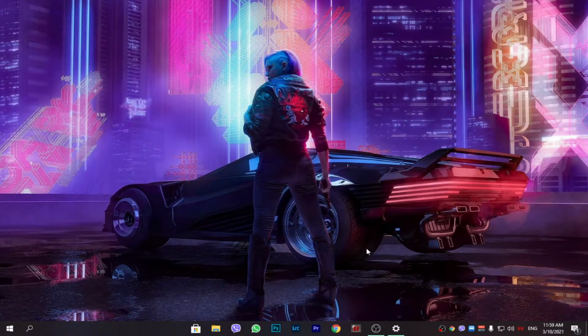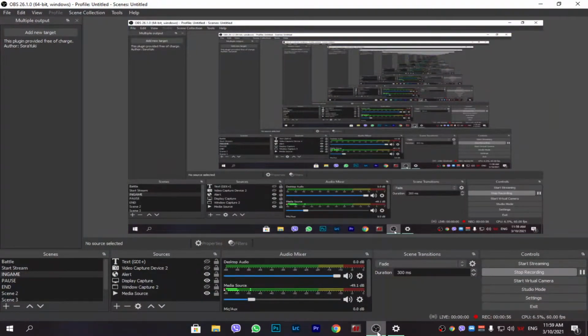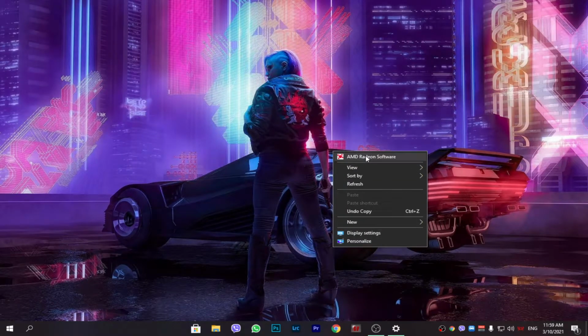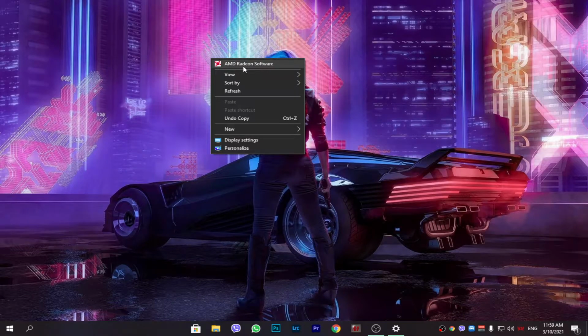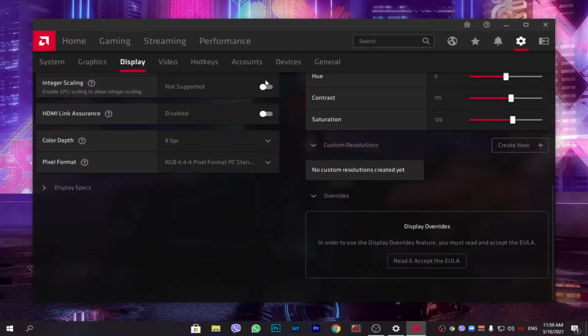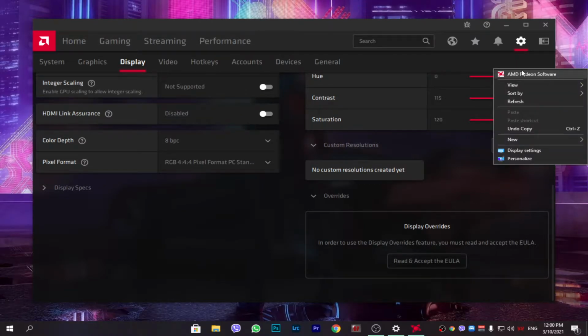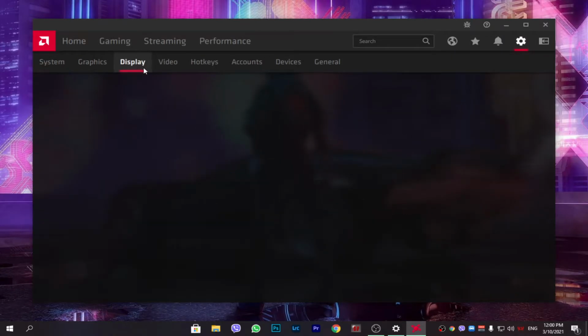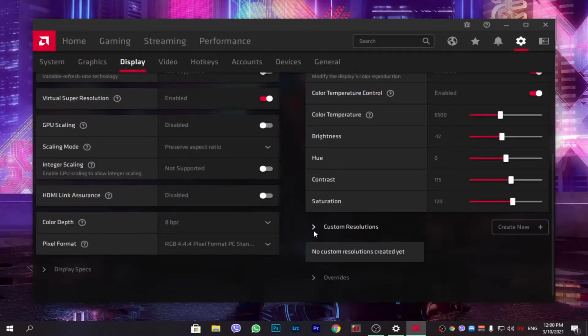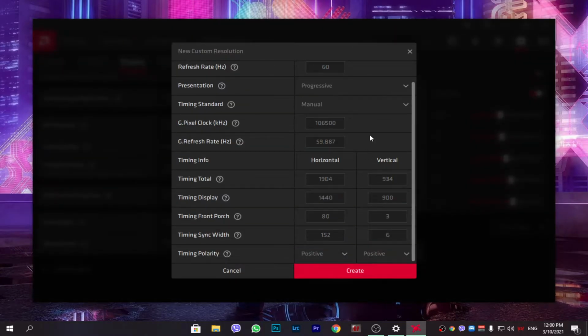Okay, after that let's go to the control panel of your graphics. I am using AMD, so here I have AMD Radeon Software. If you have Nvidia graphics, then you will see the Nvidia Control Panel here. Then go to settings and the display option. Here you will see the custom resolutions option. Then create one here and just try a few more hertz. At first, 65.